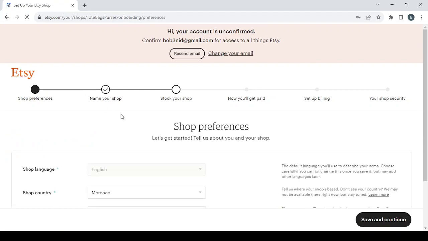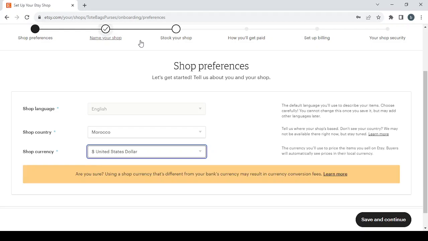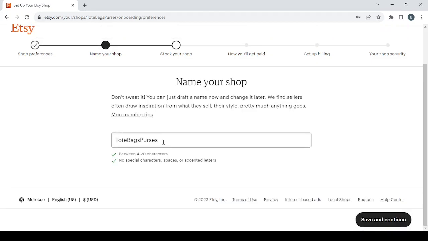So here, you choose the shop's language, the shop's country, and the shop's currency. So for example, let's change the shop's currency from the Moroccan dirham to the United States dollar. Then click on save and continue to proceed to the next step.